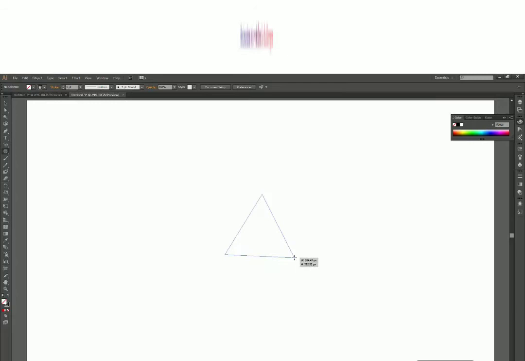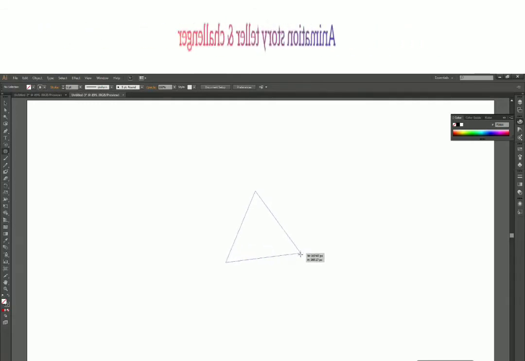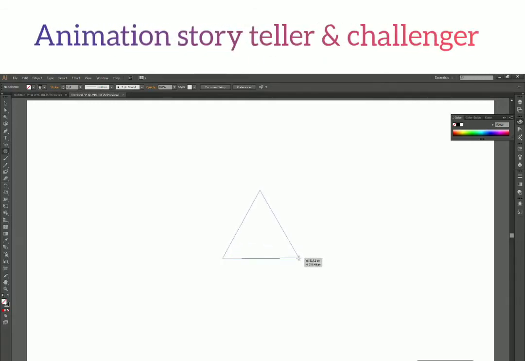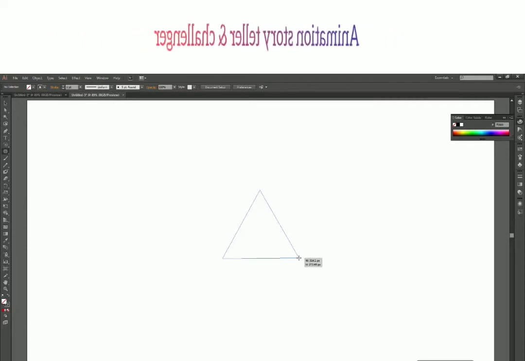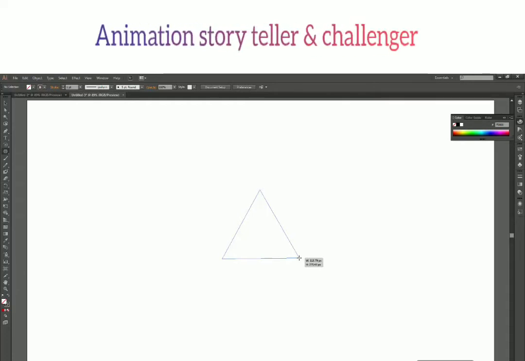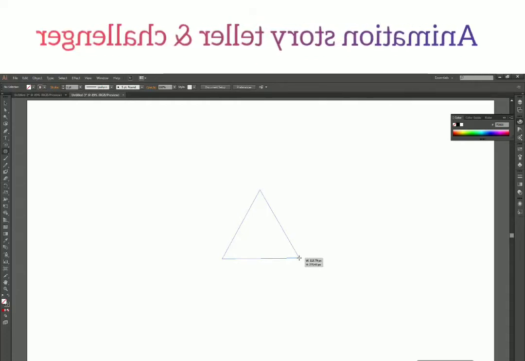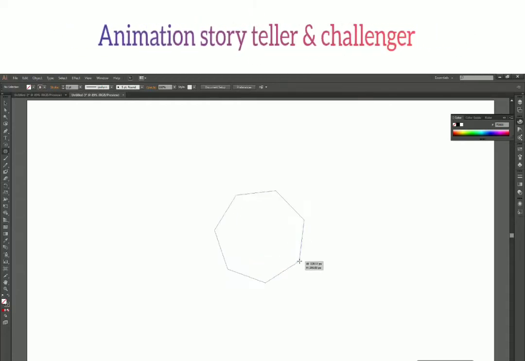You cannot go beneath that because if you decrease the number of sides to 2, then it's just a line. So it's not a polygon anymore. So the minimum number of sides you can have with the polygon tool is 3. That is, you can have a triangle, and the maximum is infinite.